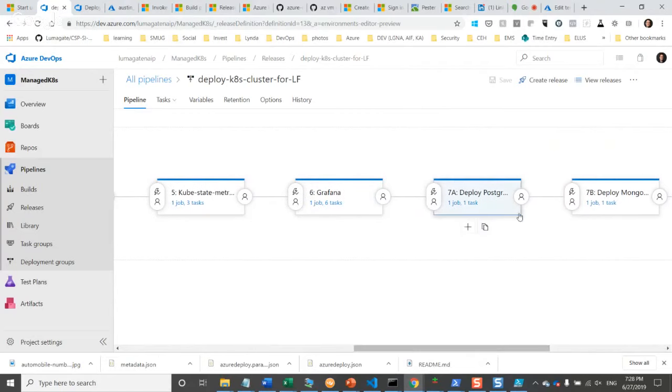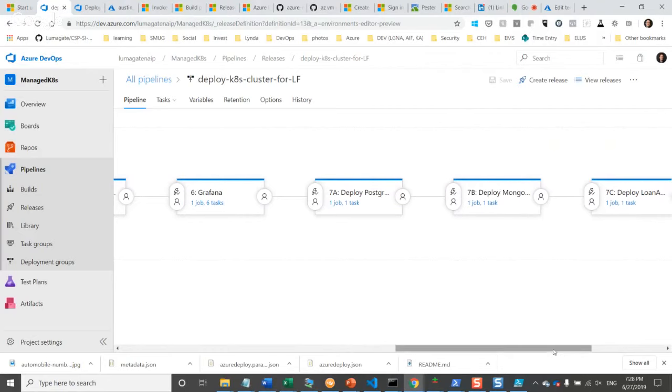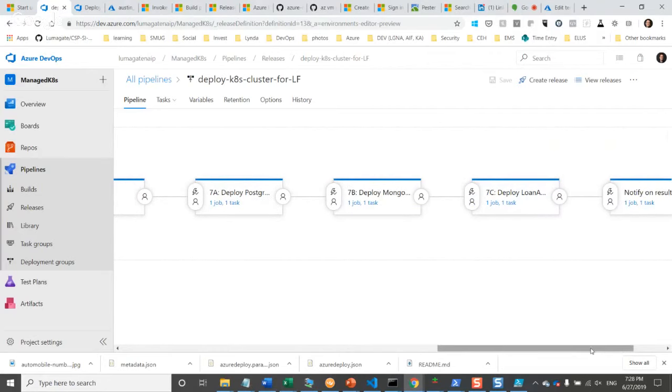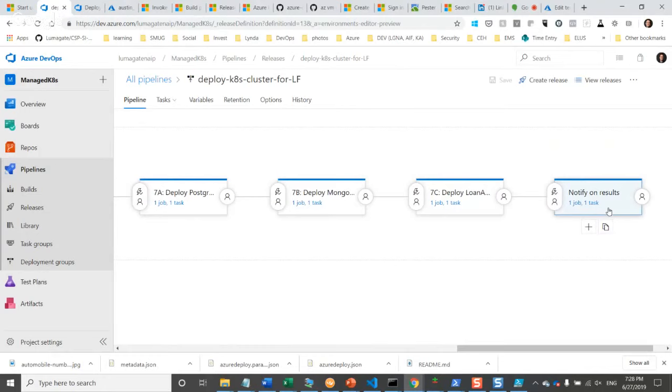It's deploying a Postgres database, a Mongo database, some storage, some more, and then it's actually sending me an email to say, all that stuff's done. Here's how you connect to it, blah, blah, blah. Have a nice day. This will run perfectly every time.